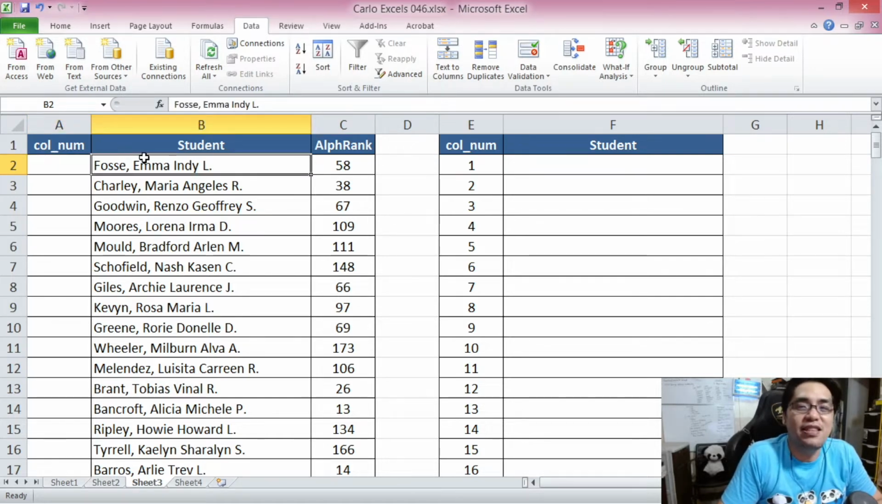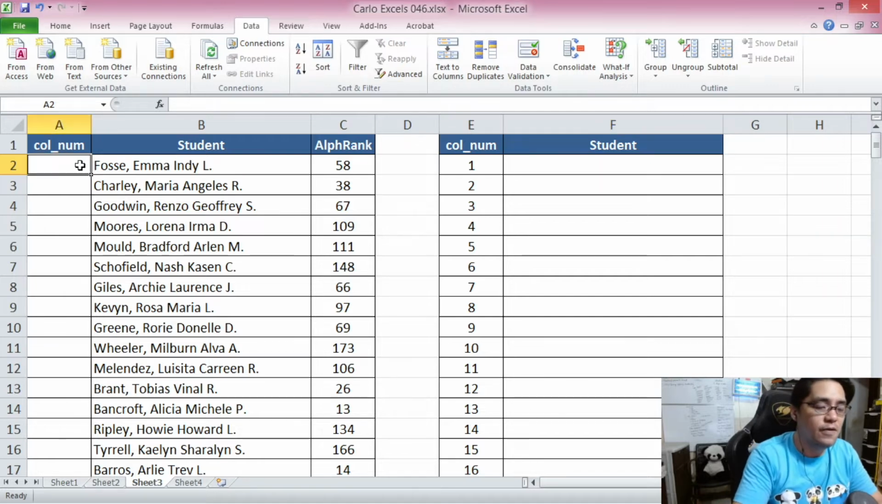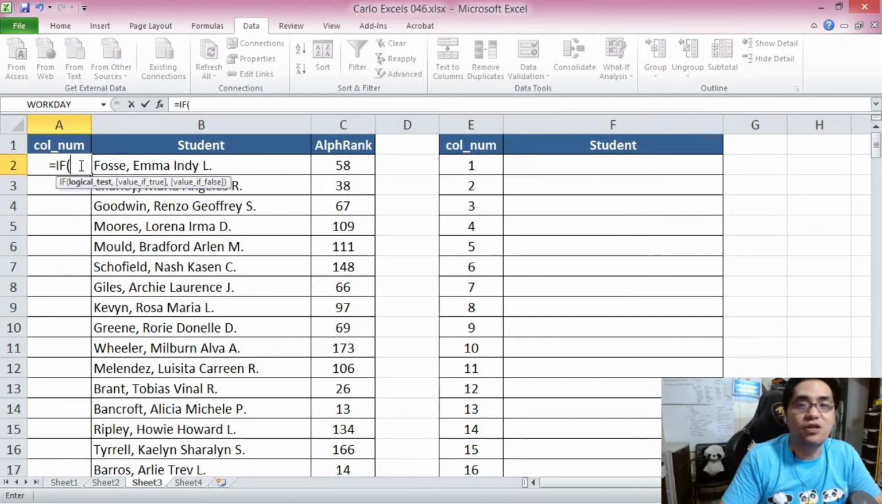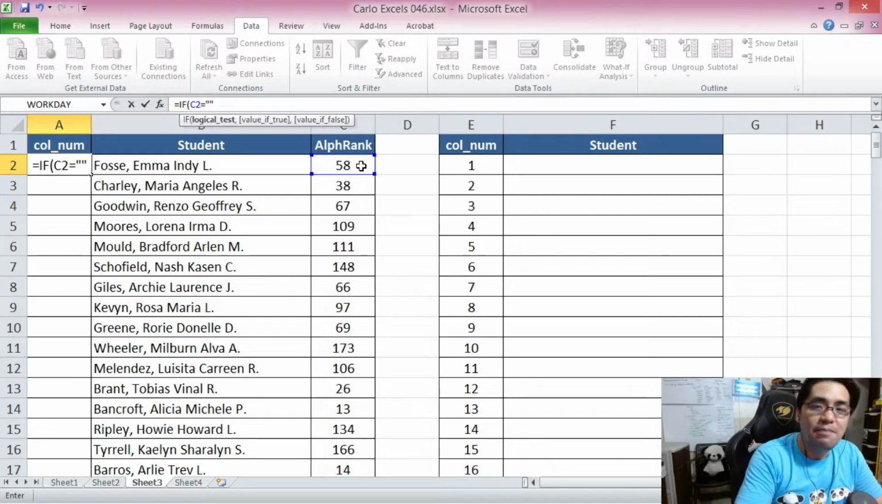If you have duplicate names, at least those duplicate names will not appear as errors on your resulting table. Now, this is what we're gonna do. First we start with an IF. First we check, is this a blank? Because remember, we already assigned this to be a blank if there is no student. So we'll ask this to check, is this a blank?